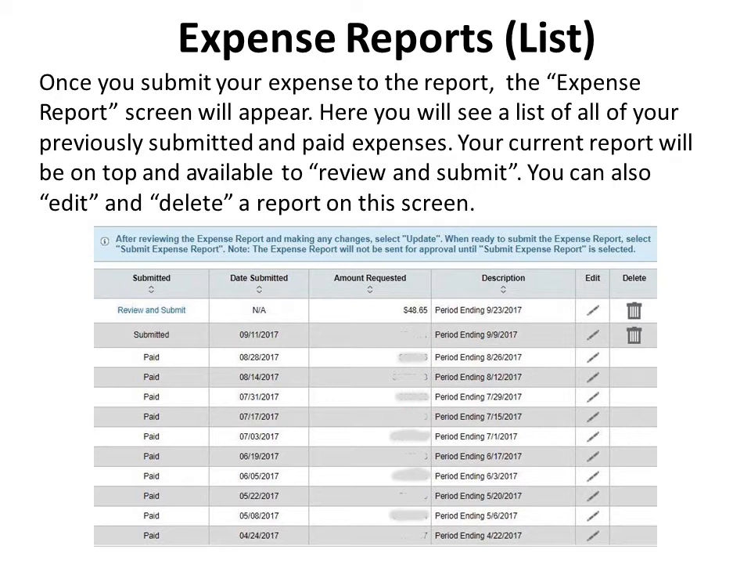Once you hit submit expenses, it's going to bring you to this list of expense reports. This can also be accessed with the expense report tab on the main menu, but this is going to show you past reports and their status. For instance, I have several that are already paid, starting back in April 24 at the very bottom, going up to 9/11, which was submitted, not approved yet, and then the current one that I'm working on, it's at the very top, and I have a link on there to review and submit.